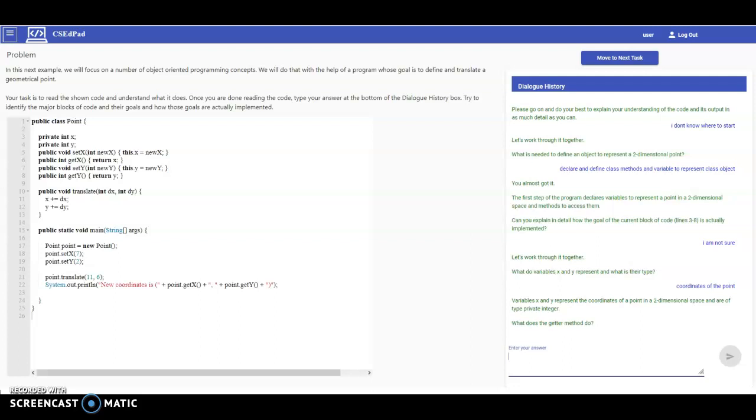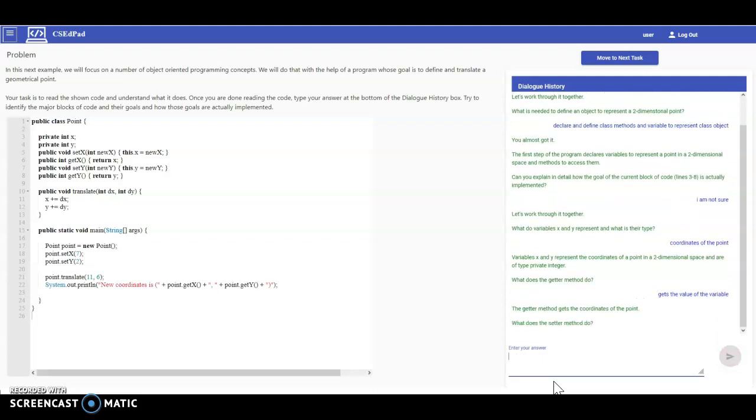For the first block, the student's answer is still incomplete, so we're posed with yet another question. What does the getter method do? Gets the value of the variable. The tutor provides the assertion the getter method gets the coordinate of the point.